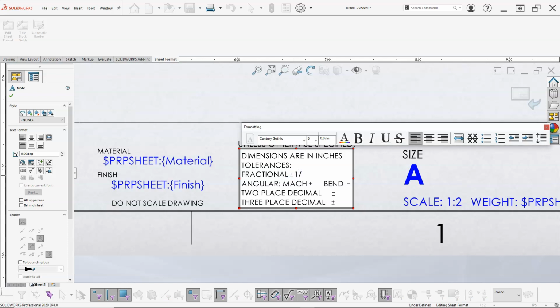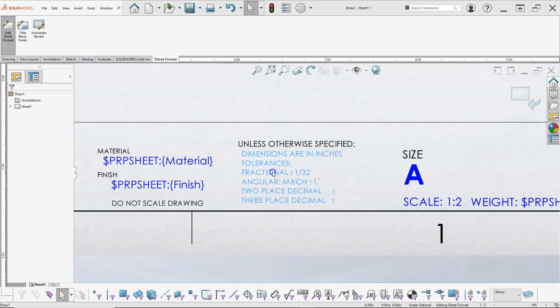So fractional tolerance, maybe plus or minus a 32nd. For angular machine, plus or minus 1 degree. And if we need the symbols, we'll come over here to, it's kind of the center line symbol they're showing, but if we hover over these, we'll see the degree. A sheet metal bend, well, we'll designate those with the sheet metal part. So, and actually we need a 4th decimal place.